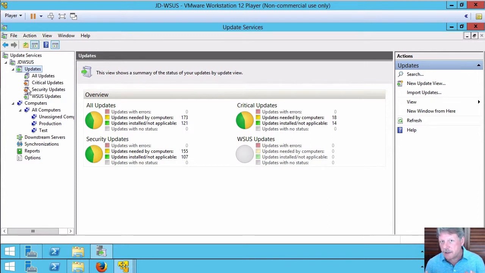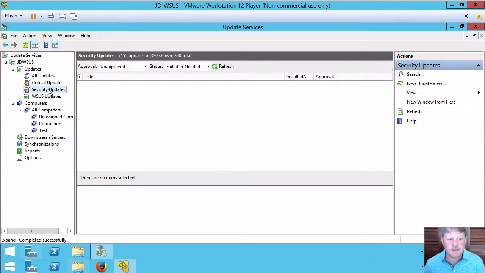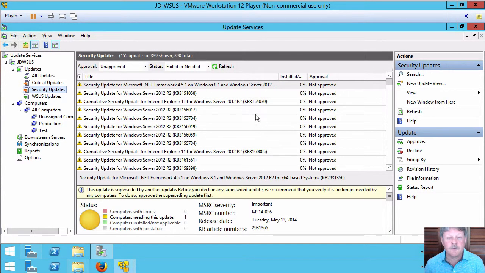I mean, we can approve anything we want, but I want this to be fairly short. Again, one thing to remember is you always want to test your updates to make sure that you're not going to blow 100 systems off the network all at once when they install an update that goes south. If I select on security updates, the ones that are unapproved, we can see quite the long list here.